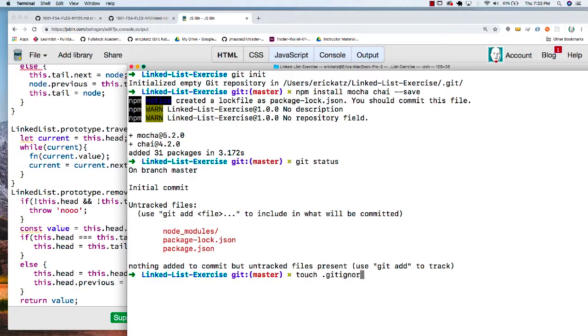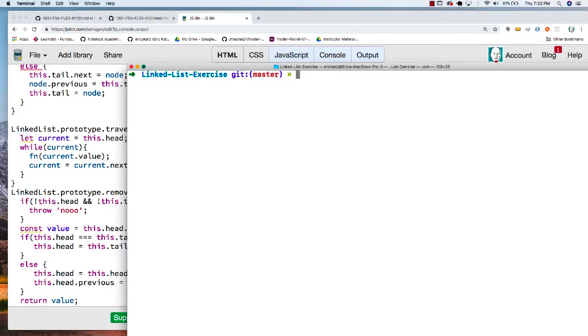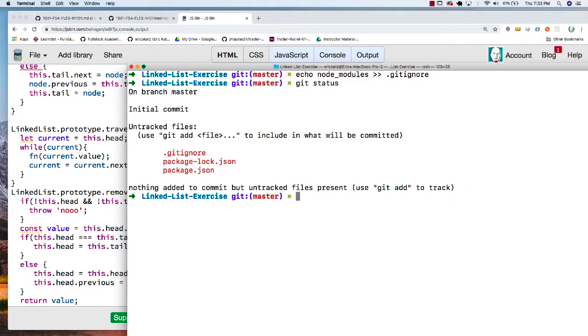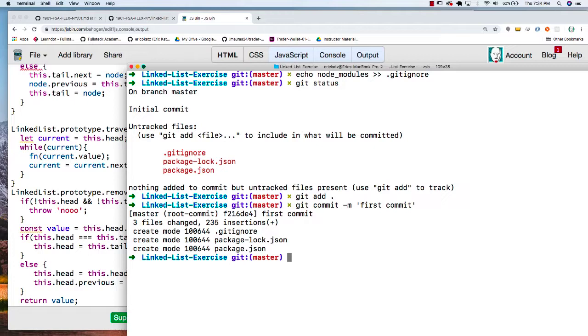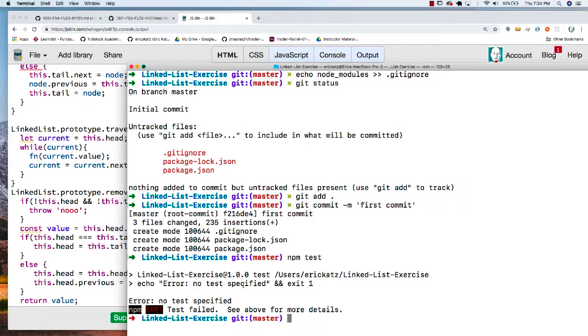So I'm going to touch a .gitignore. And I'm just going to use the echo command and echo node_modules into the .gitignore. All it did was put the line node_modules into that .gitignore file. You could do this in your editor. If I look at git status now, I'll see my node_modules aren't there, and I'll just say git add, git commit, first commit. Okay? So now, by the way, right now you automatically get a test command. If I say npm test, it'll actually run this echo, no test specified. Let me open up my editor.